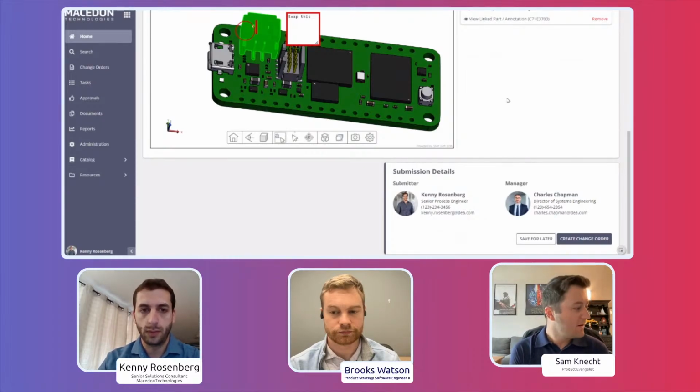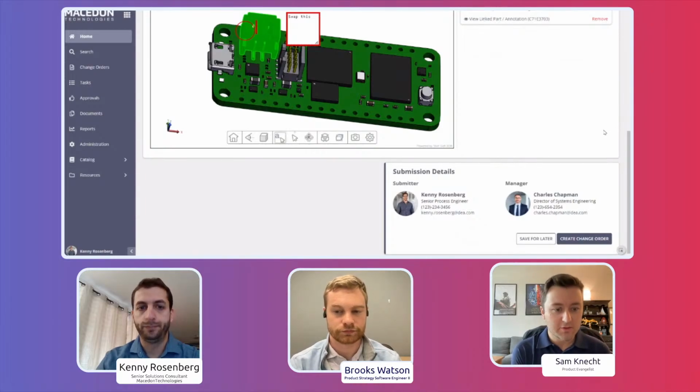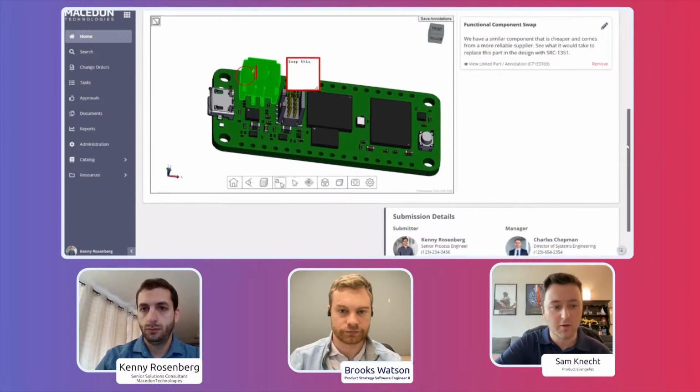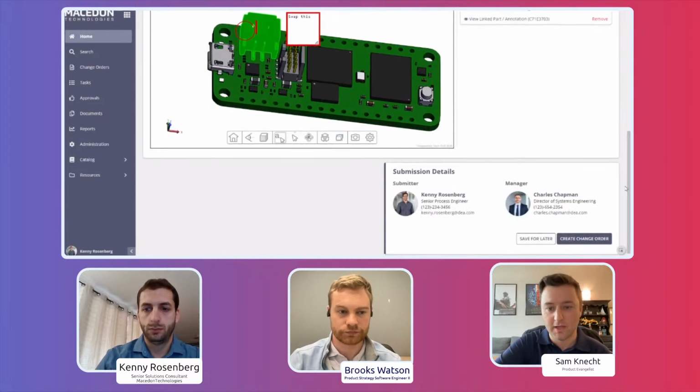Yeah, looking at the chat right now, I don't see any questions. So as mentioned, if anybody has any questions, just feel free to throw them in at any point, and I'll make sure that either Kenny or Brooks is able to answer them. But as of now, no. So I say let's just keep going and keep looking at what the tool is capable of.